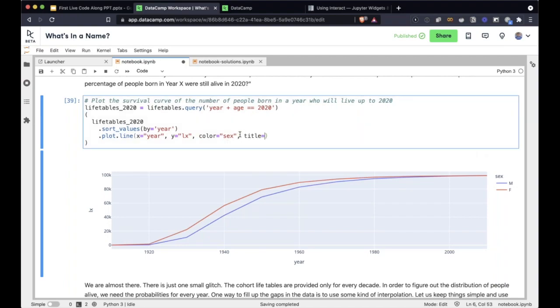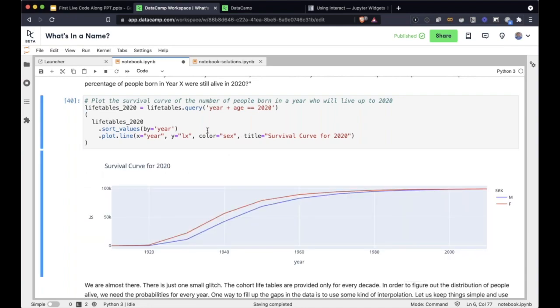And let me add the title right here. Title is survival curve for just 2020. We'll make it more descriptive, but for now, let's just keep it here.